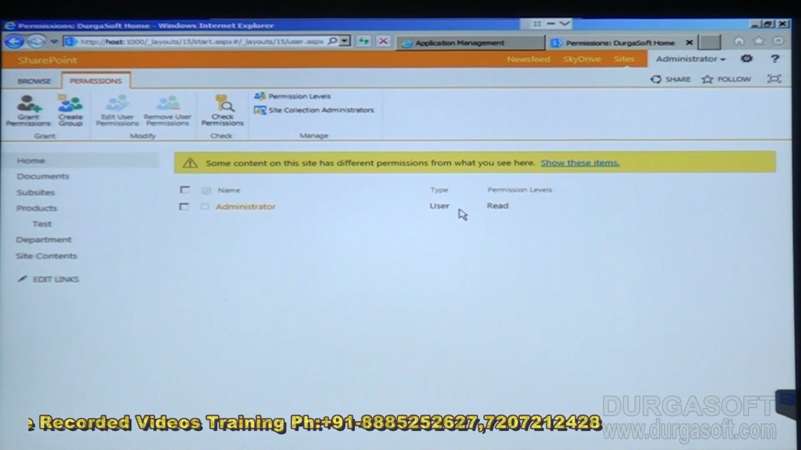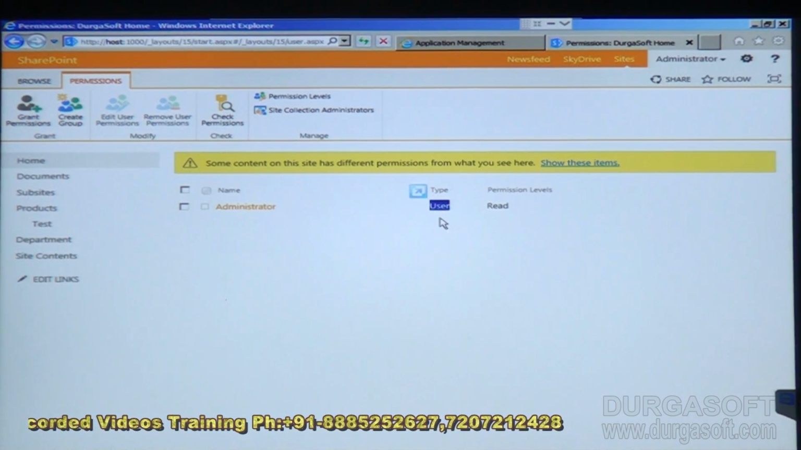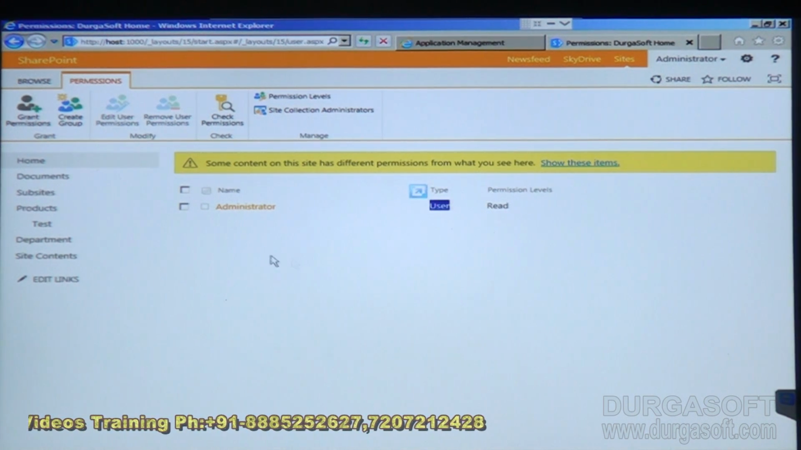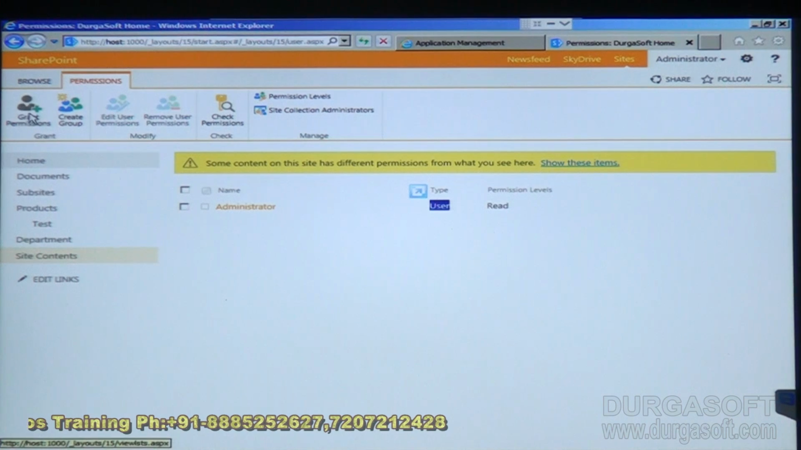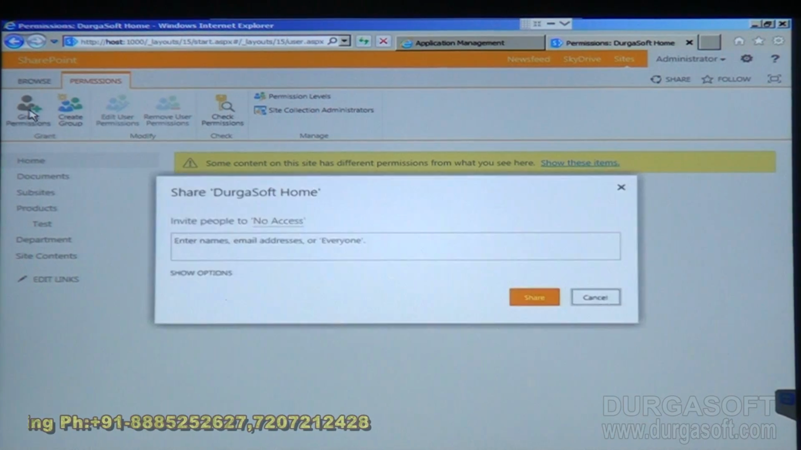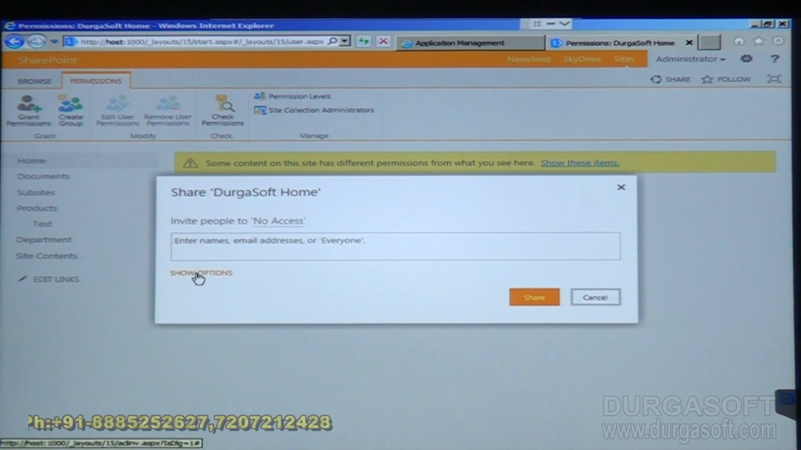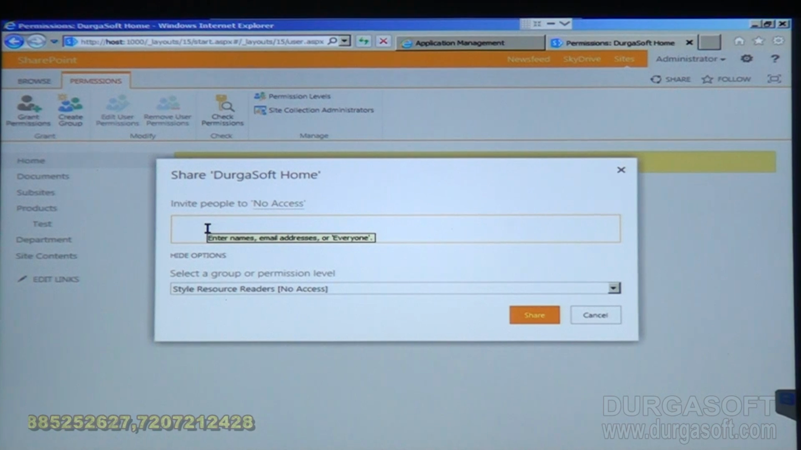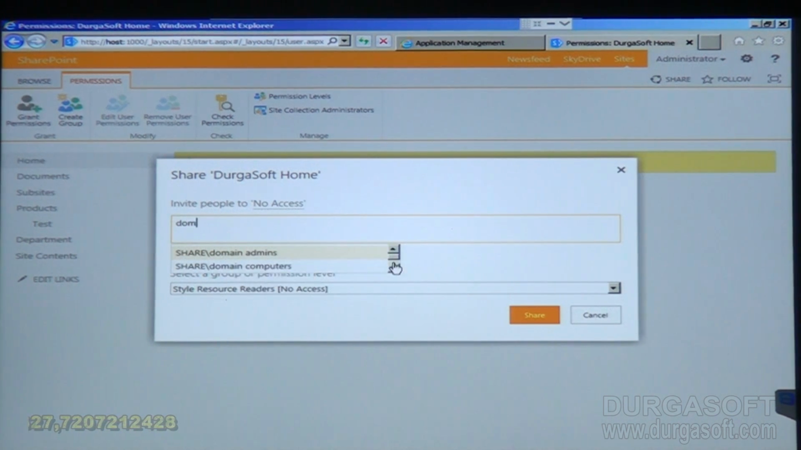Similarly, the type of the user is a normal user available in the firm. And if you want to grant permissions, click on grant. This time I want to check for some groups. How do we know whether you have groups? All these are groups.